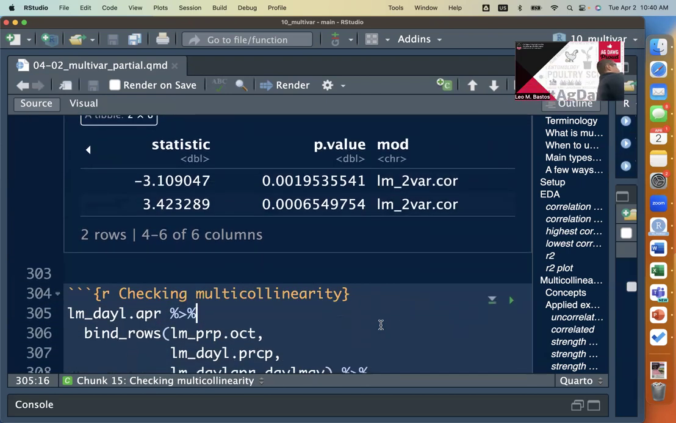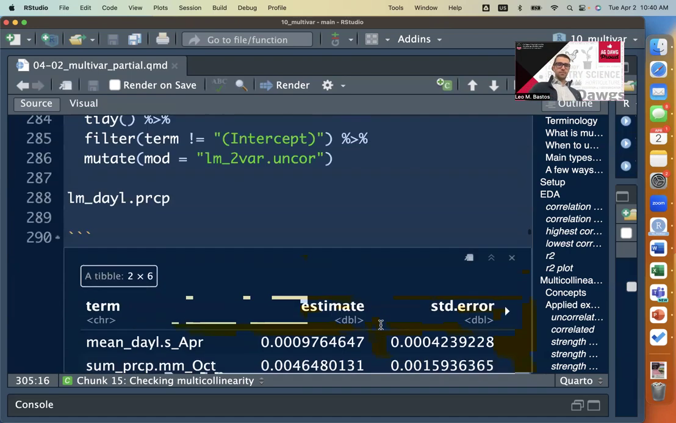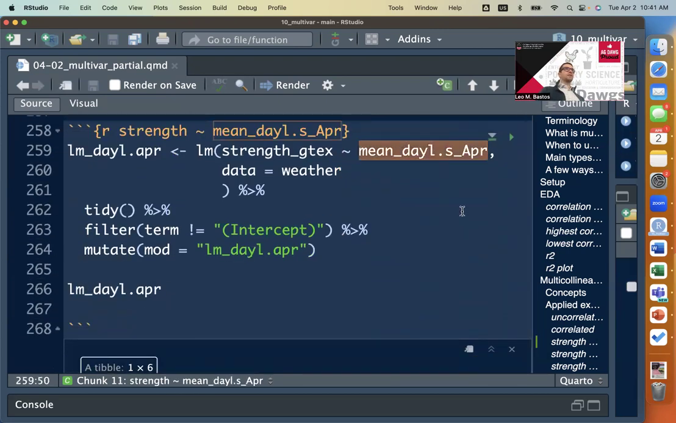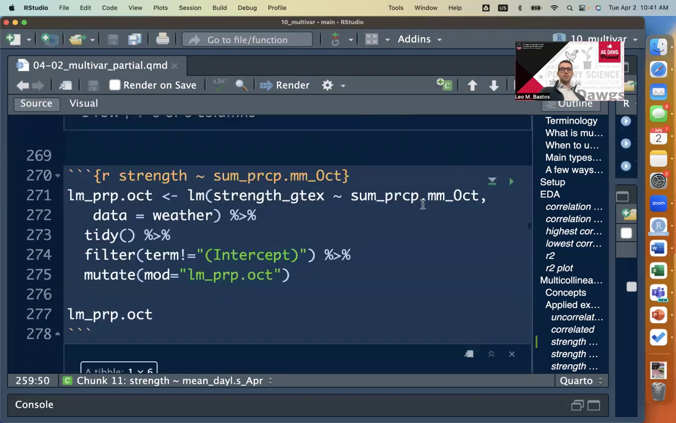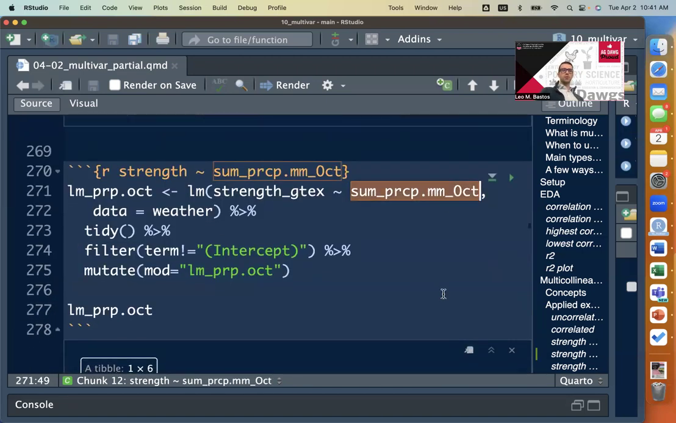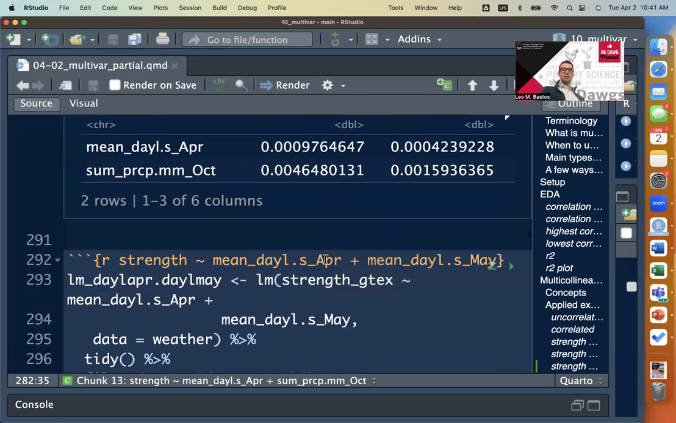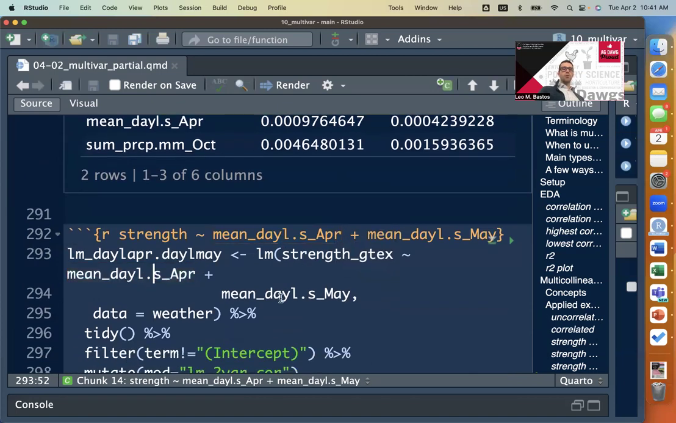So I did all this because I wanted to compare all these four models. Just to remind you, the first model that we ran had only day length in April. The second one only had precipitation in October. The third one had day length in April and precipitation in October, which are not correlated, as we saw on the EDA. And the last model has mean day length in April with day length in May, which are extremely correlated.